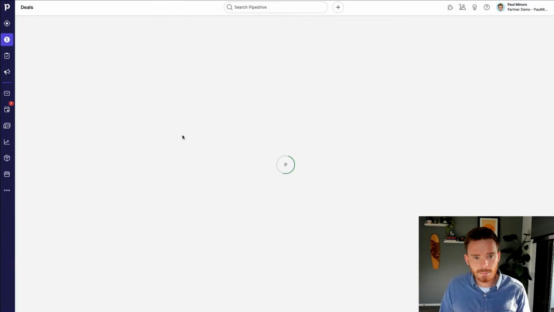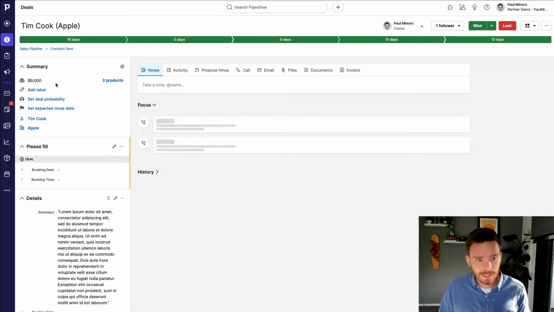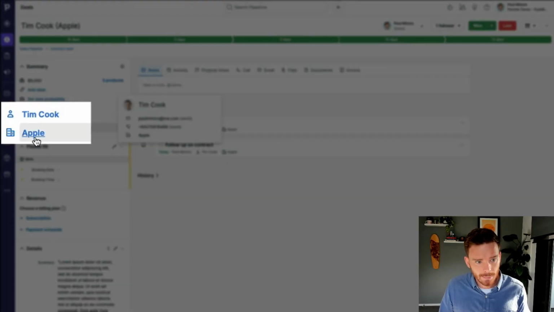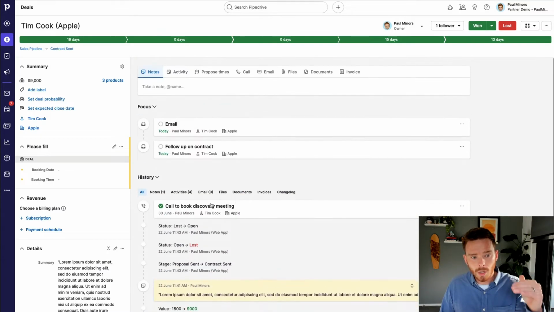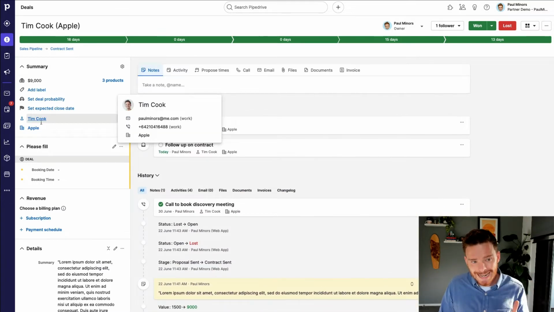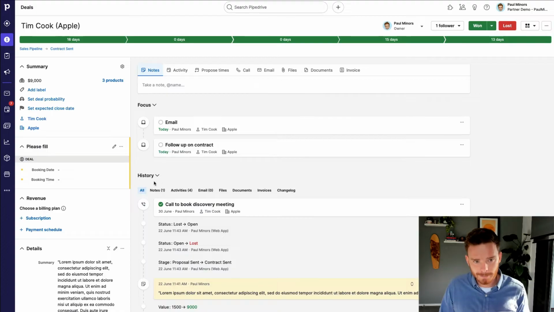So if I go to this Tim Cook Apple deal here, again, I can see the deal is linked to Tim and the Apple organization. And so again, any notes, any activities, any emails I put here on this deal will all show up both on the Tim Cook contact and the Apple organization.